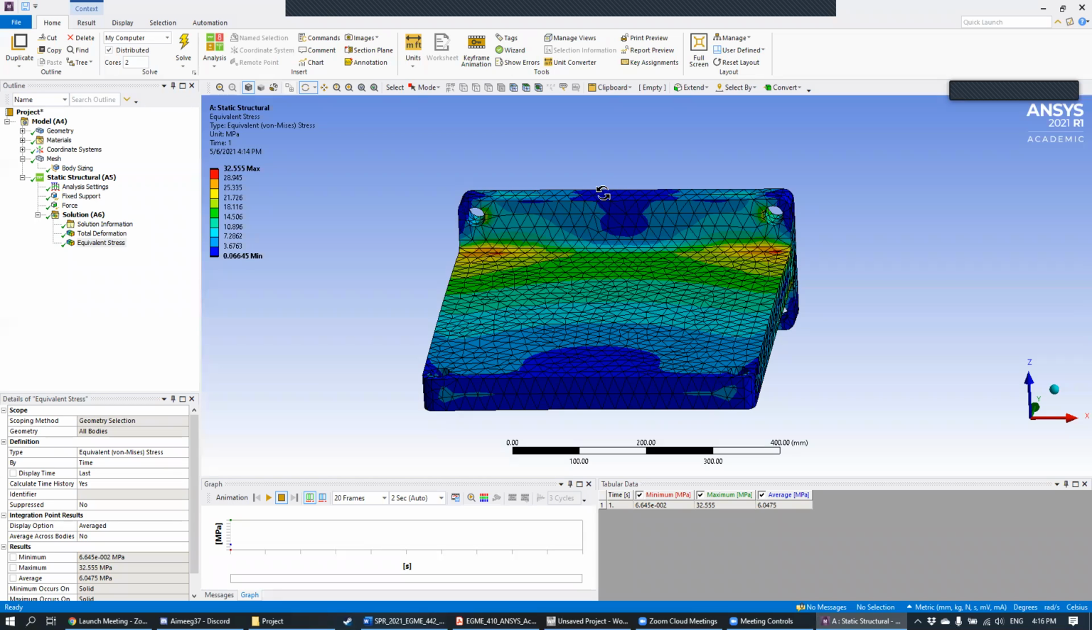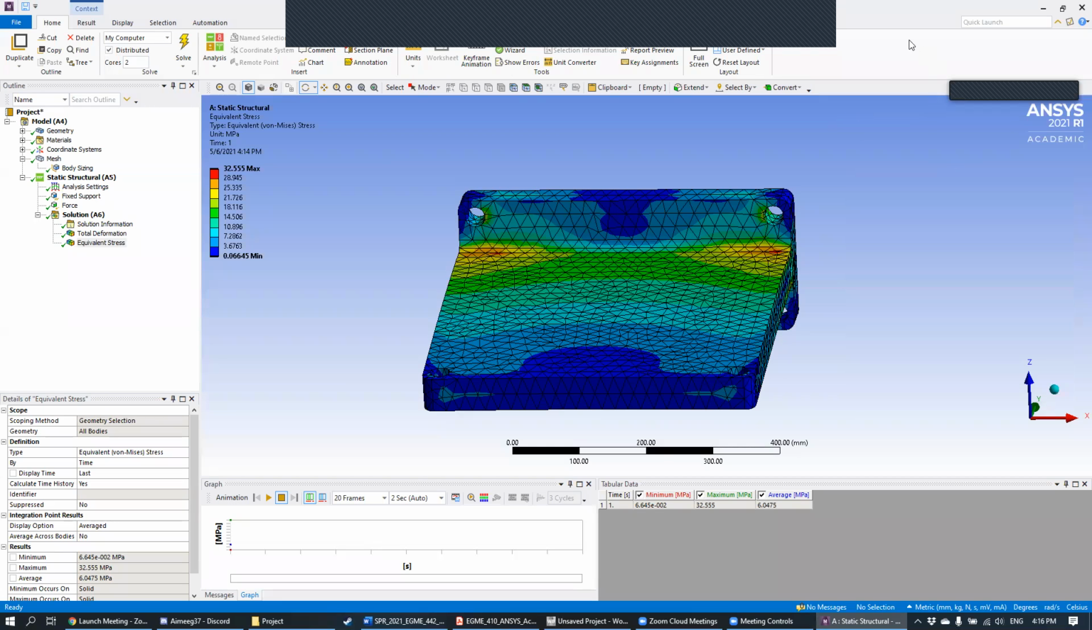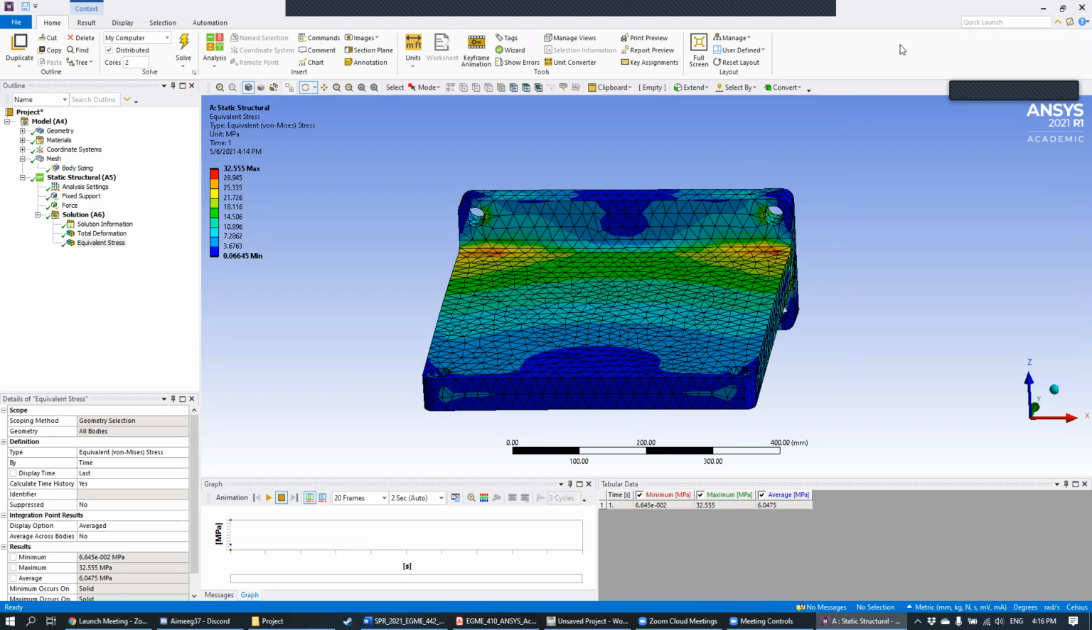All right, so any questions on this so far? Okay. All right, and so that's actually all we have to do here in static structural.